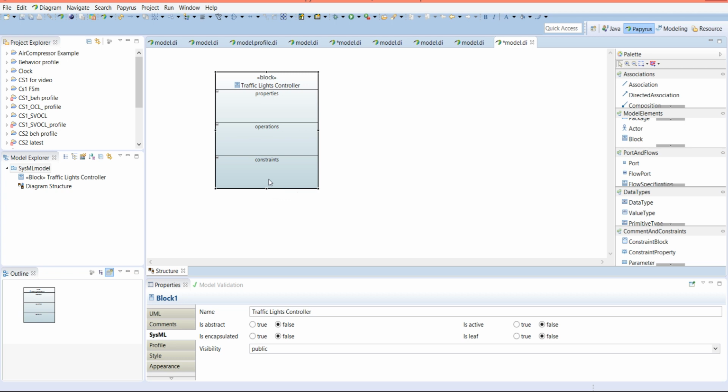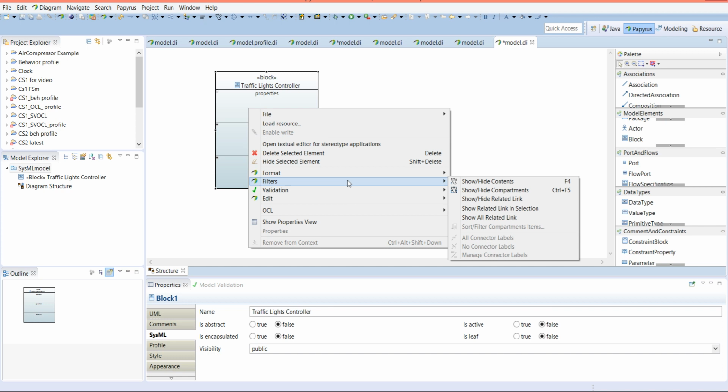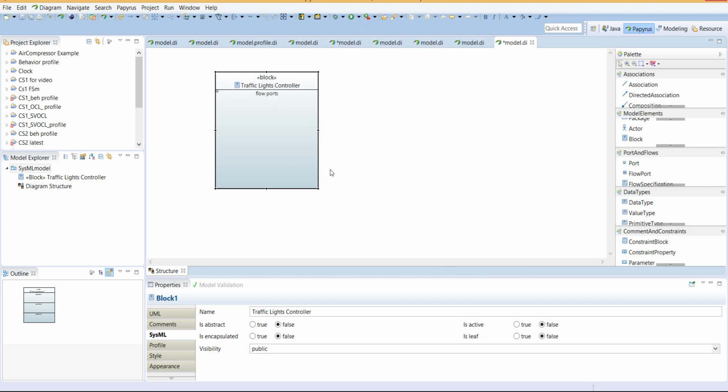We are using flow ports because the flow ports have direction as input port, output port or in-out port. So let's first remove these compartments. Go to the filter, right click, go to the filters, show hide compartments, open up, uncheck properties, operations and constraints. We only need flow ports. Check flow ports and okay. We are left with the flow ports compartment only.